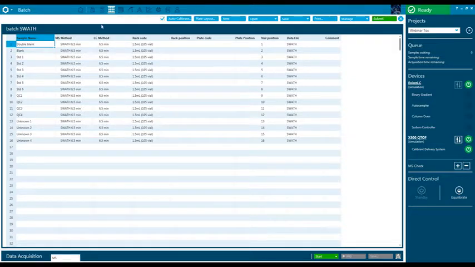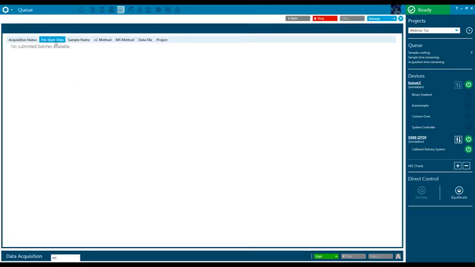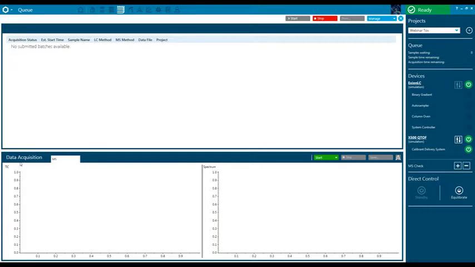You can click on Submit, and you can see directly in the queue the batch there, and batch after batch you can see the result in real time during the run. You can start the acquisition, and during the acquisition in real time you can see at the bottom the TIC and the spectrum already in this panel.